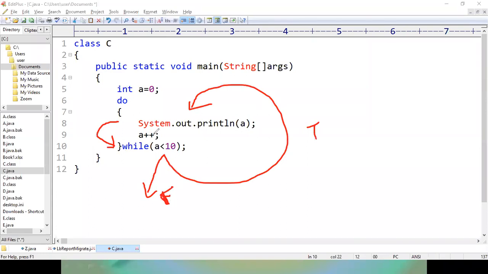Right? So first, this block is going to be executed. After execution of the block only, we are going to check the condition. That's why we call this do while as post-test. First the block is going to be executed and then condition testing will be done. In case of while, first the condition will be verified and then we execute the block of the code. That is why it is called pre-test.